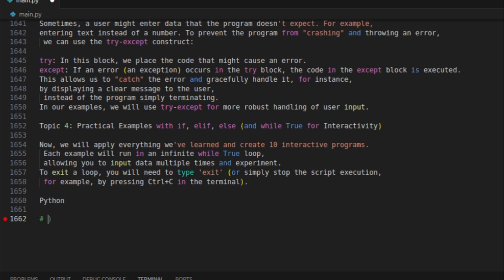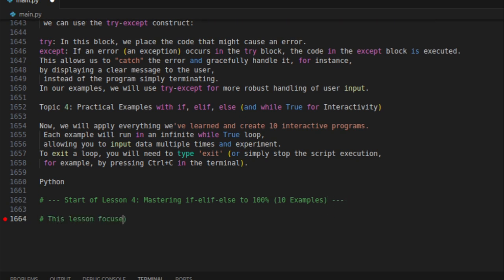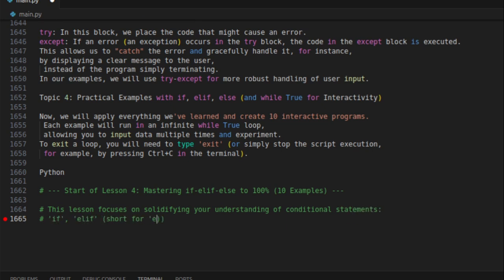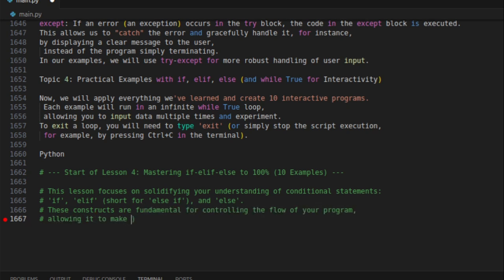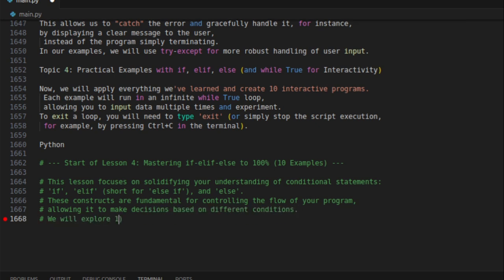Start of Lesson 4, Mastering if elif else to 100%, 10 examples. This lesson focuses on solidifying your understanding of conditional statements: if, elif, short for else if, and else. These constructs are fundamental for controlling the flow of your program, allowing it to make decisions based on different conditions. We will explore 10 diverse, short examples to illustrate their practical use.